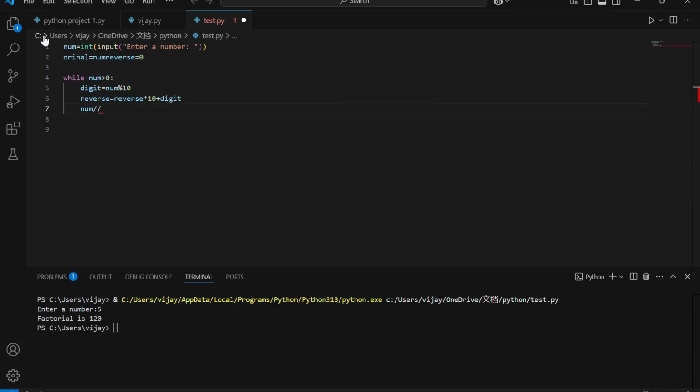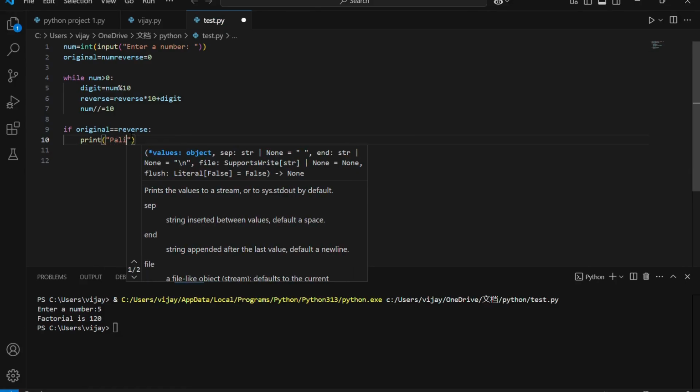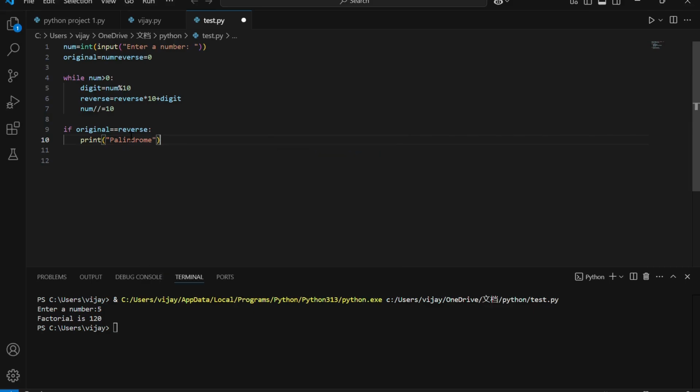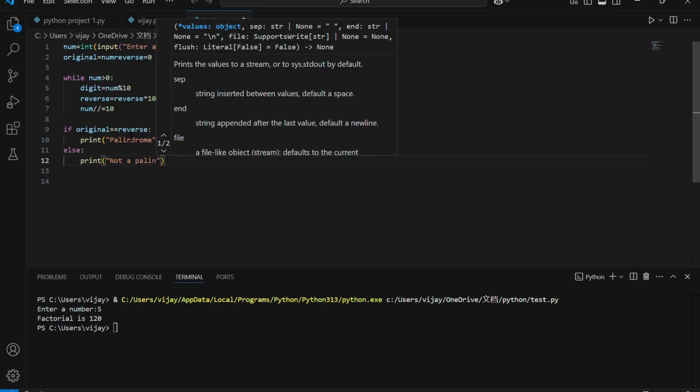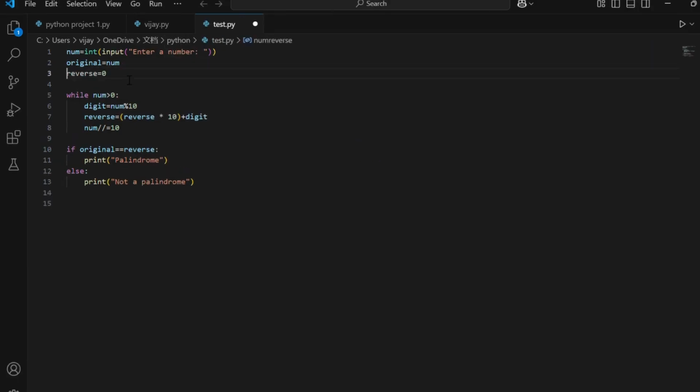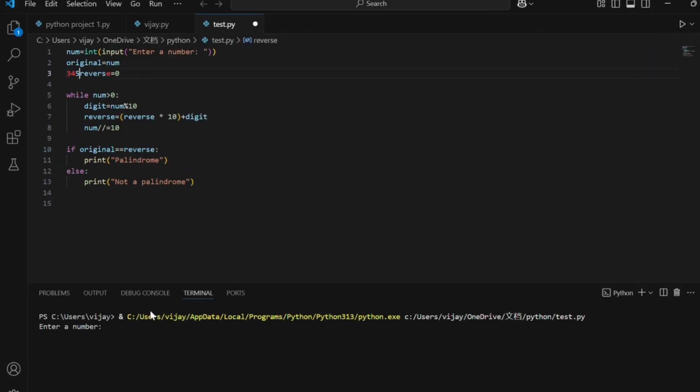Now comes the loop. We use a while loop that continues running as long as num is greater than 0. Inside the loop, we extract the last digit of num by taking num modulus 10. We then update reverse by multiplying it by 10 and adding the extracted digit, effectively shifting the digits to the left. After processing the digit, we remove it from num by performing integer division, num //= 10. This loop repeats until num becomes 0.